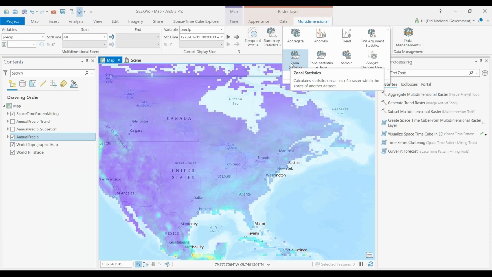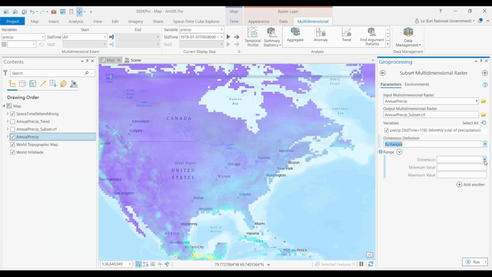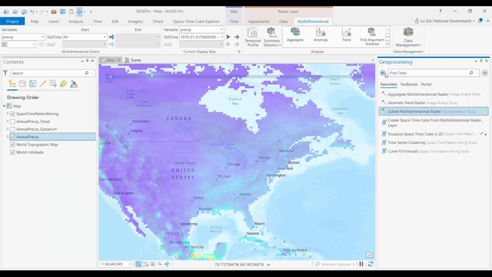So in this case, I might want to use the subset multi-dimensional tool, so I can create a base time period in order for me to calculate different metrics such as anomalies, as well as long-term averages. So I'm going to point towards my multi-dimensional raster that I just ingested. And from here, I can set the different ranges where I can go ahead and subset my multi-dimensional raster layer. And once done so, I can now create a general product.